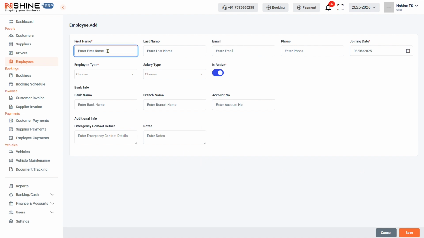Now, suppose you want to add a driver named Ramesh and he is joining on August 3rd with a monthly salary of 18,000. What our system can do is it will remind you on September 3rd to pay the salary for that particular Ramesh. Let's see how to do that. Okay, let me add Ramesh.